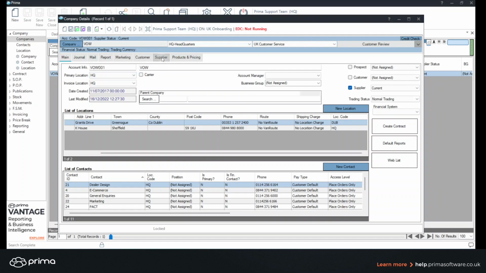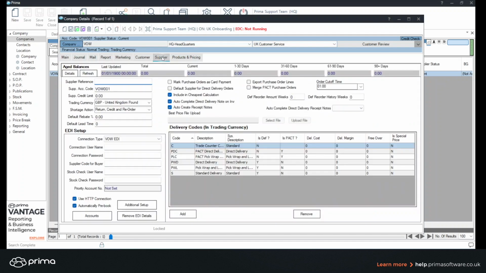Click onto the Supplier tab at the top. You will see at the bottom the option for automatically pre-book. So you can tick or untick that setting, and you also have the option to auto-create receipt notes for this supplier. Remember to save your settings.